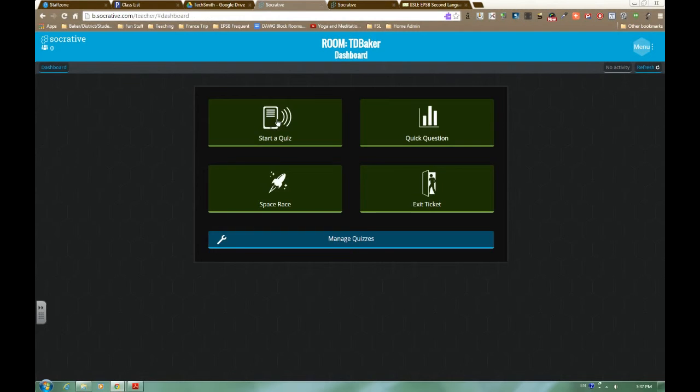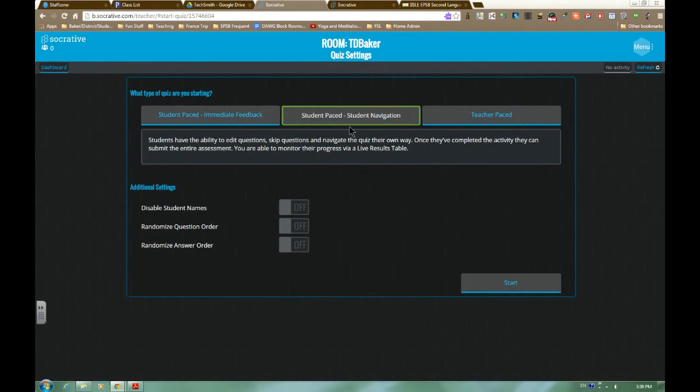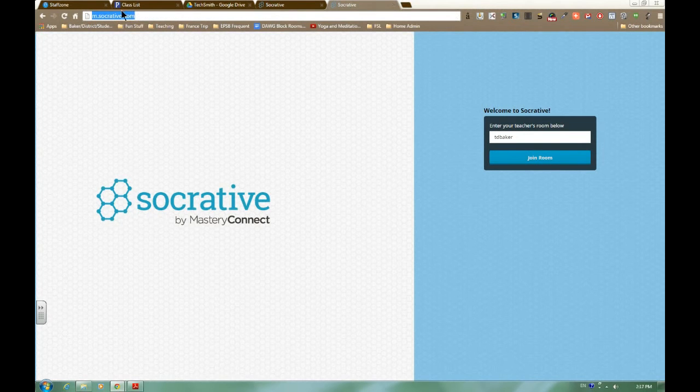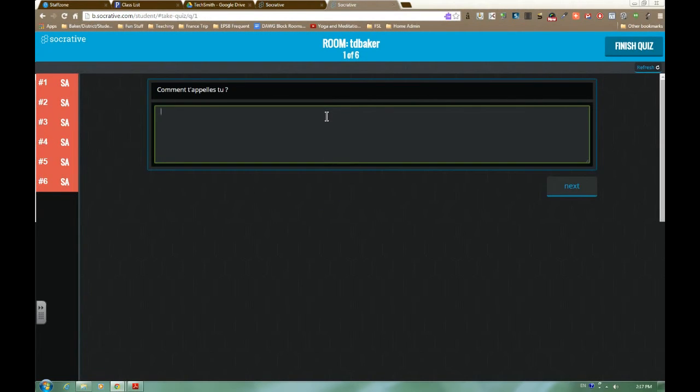To administer this to students, we're going to click Start Quiz and choose the quiz. Click on Student Paced so students can go back and change answers or add details, and we don't need to have the student names because we're already going to ask them comment t'appelles-tu. The students are going to go to m.socrative.com and put in your room number. Mine's TD Baker. So they put in that room number, and they're going to see the questions pop up.